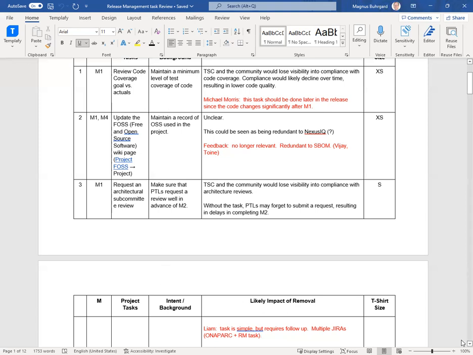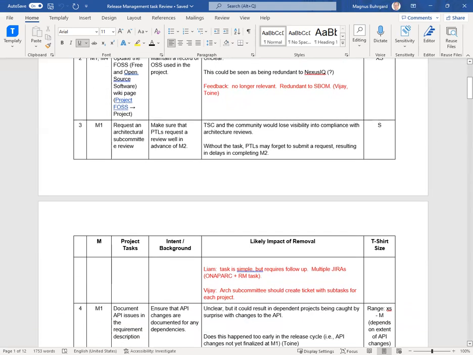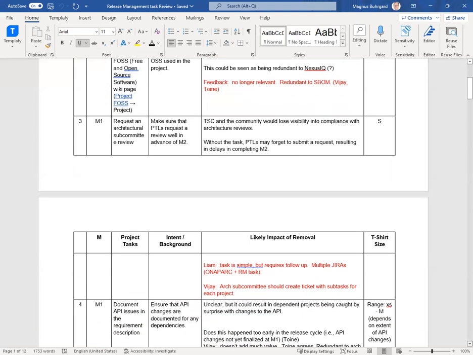So. And then there was a comment from Liam saying that this task is rather simple. It's valued as small, but requires follow-up. So there's maybe an admin issue here that we can look at. We don't have to look into that now.